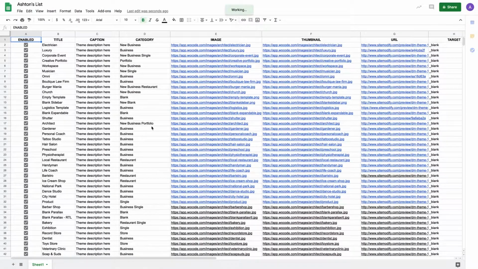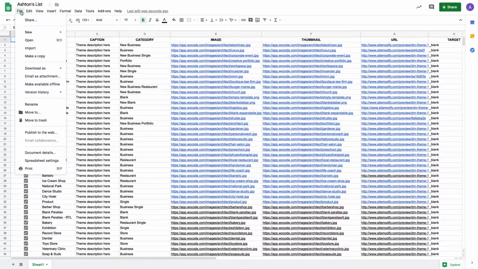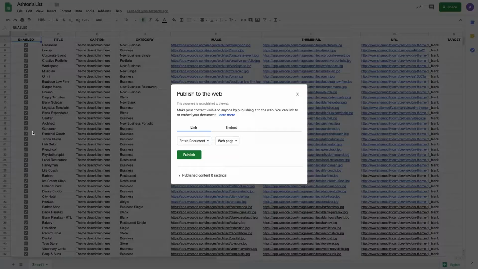Great. Now we have a fully editable version of the spreadsheet prepped and ready to go. So now to publish it to the web so that it will function on the site, we need to go up to File once again and select Publish to the web. And we can leave all the settings as default and click Publish.